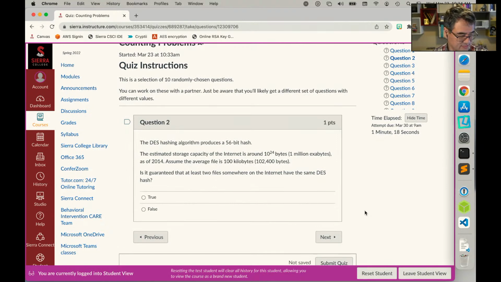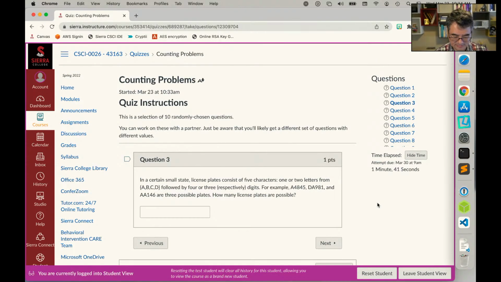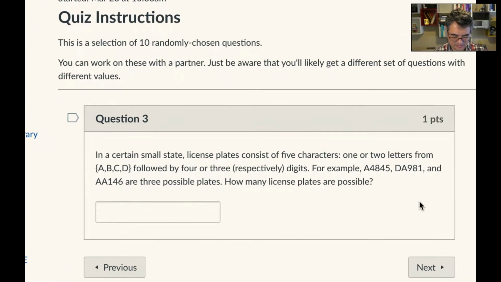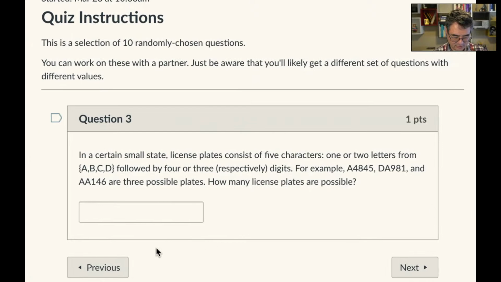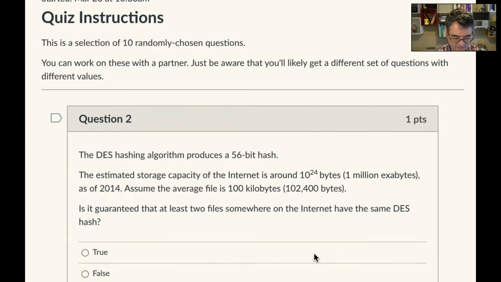Here's problem number 2. Give you enough time to take a screenshot. On to problem number 3. I'm going to zoom in so you can see them better. So let me go back to the previous problem so you can see that one better. Here we go.